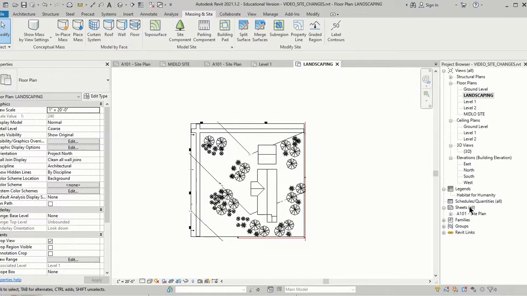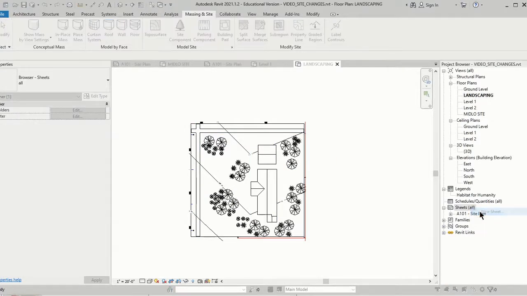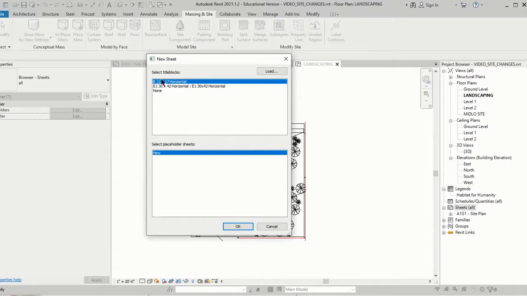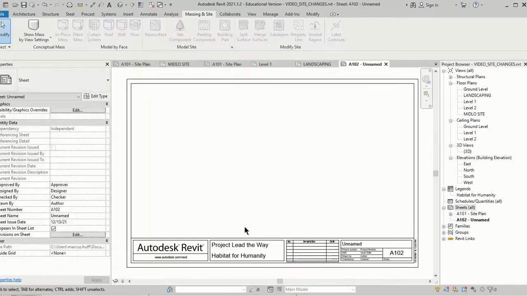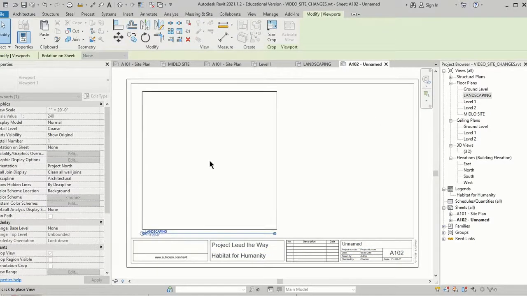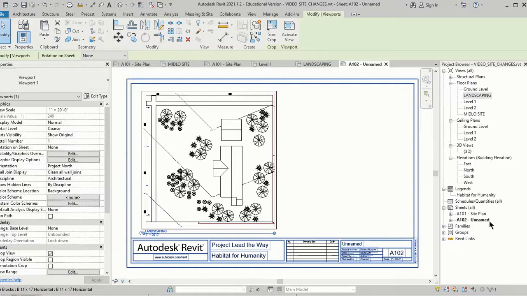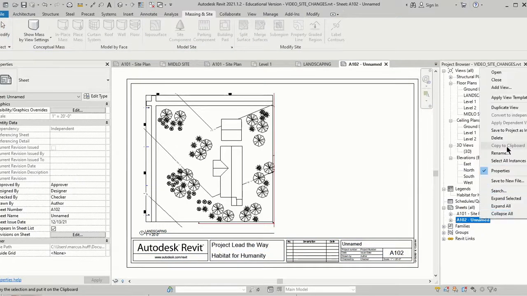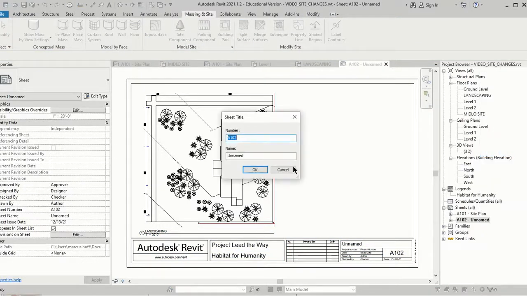So now we're going to go down here and add a sheet. And we're going to use the 11 by 17, just like we've used for everything else. And now we're going to grab the landscape plan and drop it in here. And we can change this name to landscape. Rename it landscape. Don't change the number, just change this.